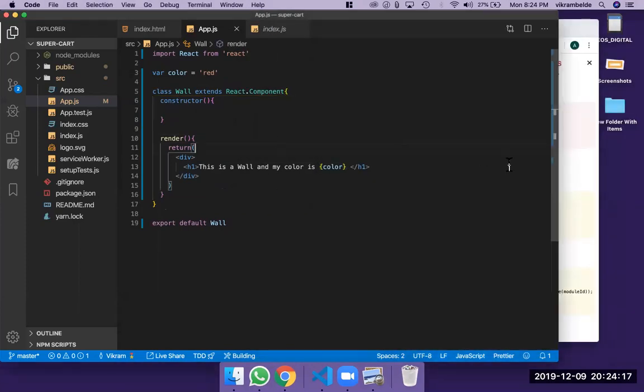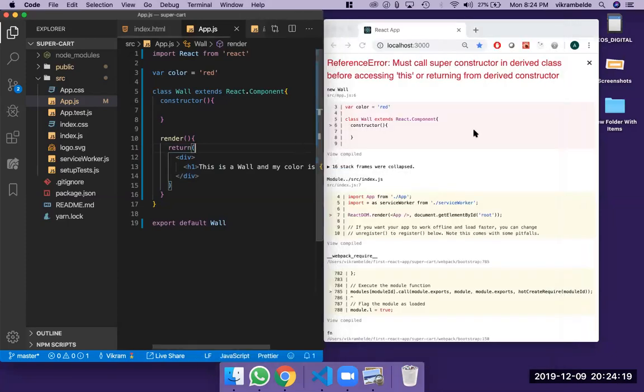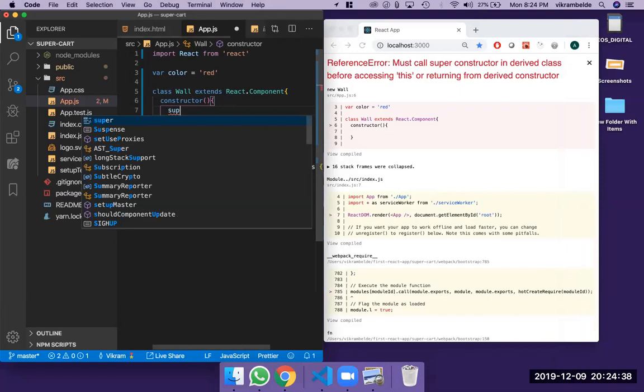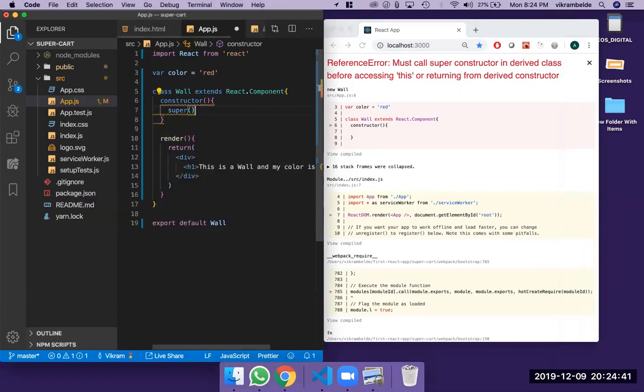Okay, now see what is happening in here. It says must call super constructor in derived class before accessing this or returning from derived constructor. Always remember, when you're trying to call a this, this is again all JavaScript, it's nothing to do with React, it's just one of the component life cycles in React. When you do a constructor, you need to call super. Now this goes back to JavaScript prototypal chain and inheritance and all that stuff, which is a much deeper topic to discuss. But in a nutshell, this is just a component lifecycle of React. Okay, this is how you define the first component lifecycle of React.